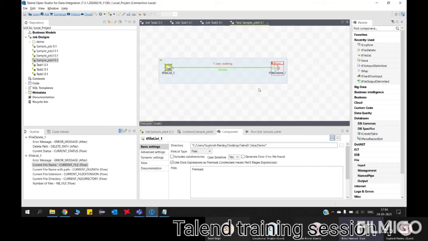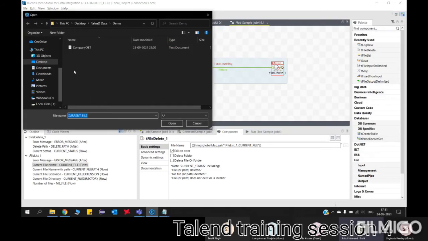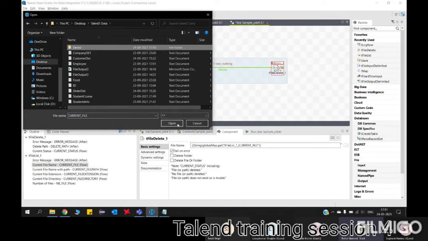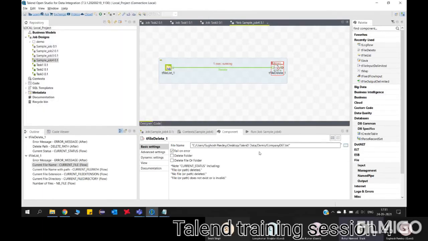And here also choose that same directory in the tFileDelete component. Go to that file and choose the respective one. You need to click on the file only. So you are listing on that directory and you are deleting that specific file. Now click on the run button.